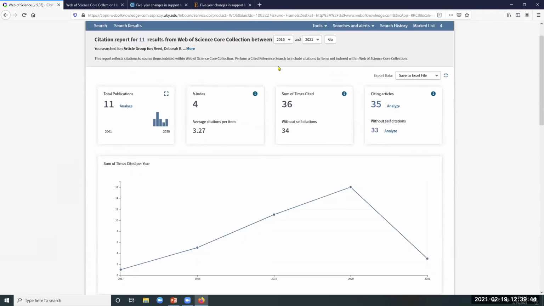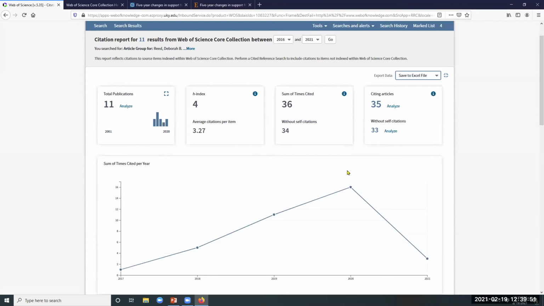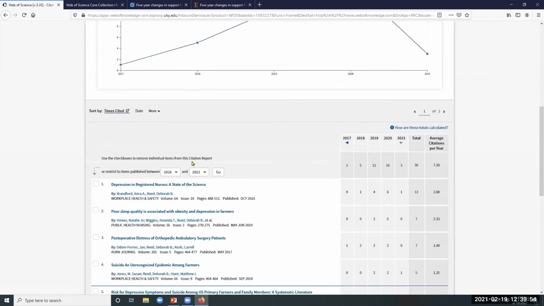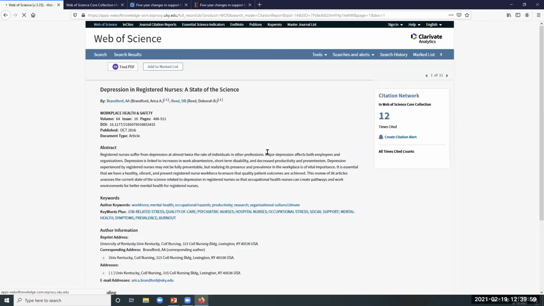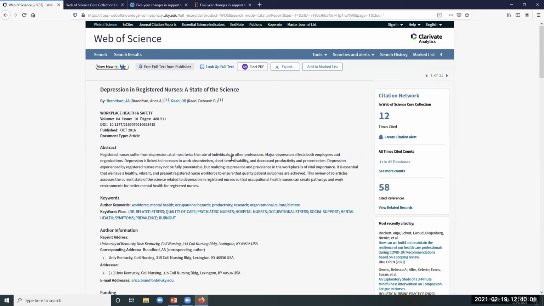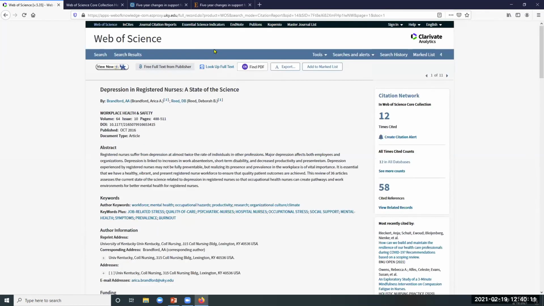So again, this is visual information. You can save it to an Excel file or save it to a text file. So there's a lot of ways that you can use Web of Science for your personal research or researching a topic. So again, all I did was click on the title of the article, and it took me back to this original record within Web of Science. And I can do lots of things. I can get the PDF, I can export, add to a marked list, a lot of different things.